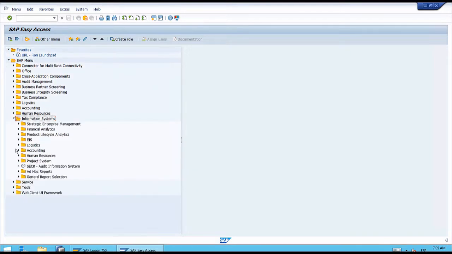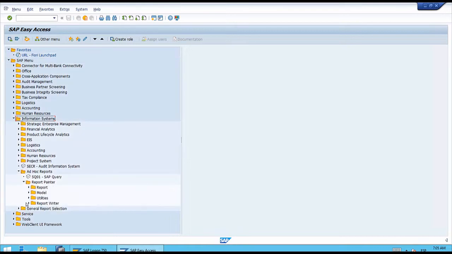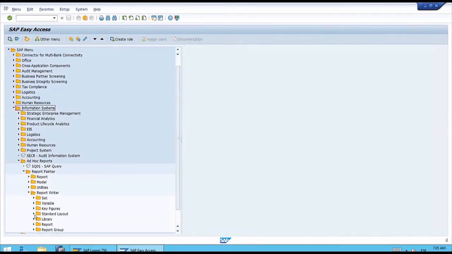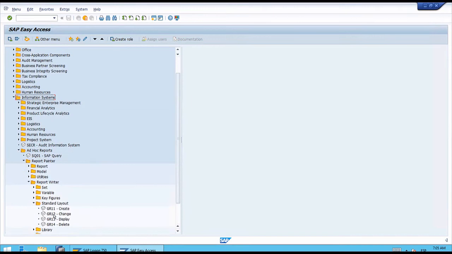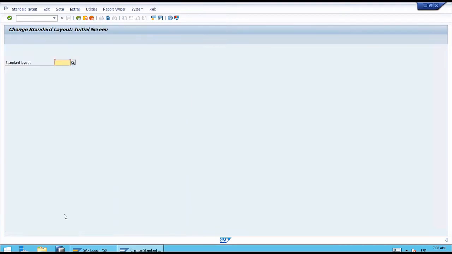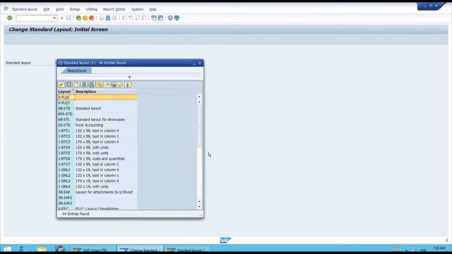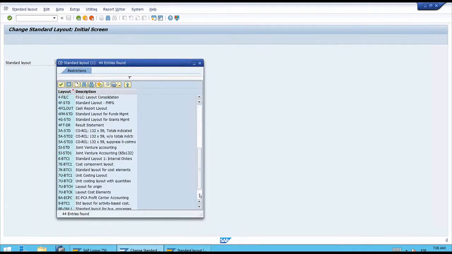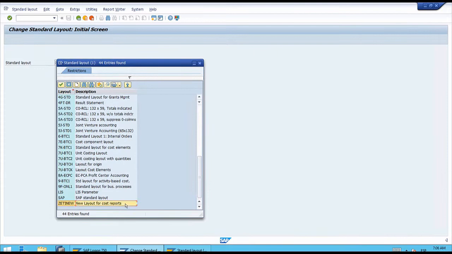Let's open the path here for the report writer to modify our standard layout. So we will start transaction GR12, and of course we need to enter the ID of our standard layout. Okay.